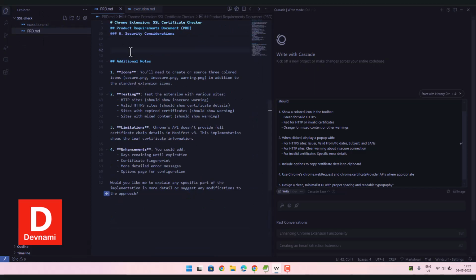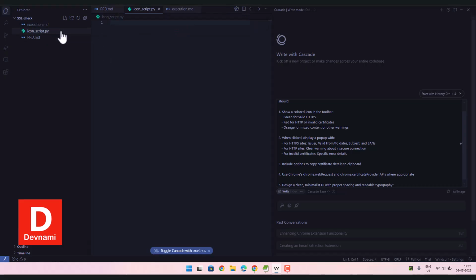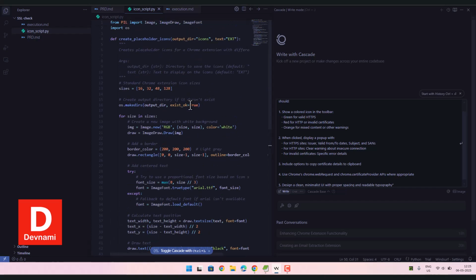execution.md. There is a PRD where you need to create or source 3 colored icons in addition to the extension, which is not necessary. I will just get rid of this additional note. It will just slow us down. Now here you can see icon underscore script dot py. This script is for creating those placeholder icons. Now this is where I will be pasting that script.